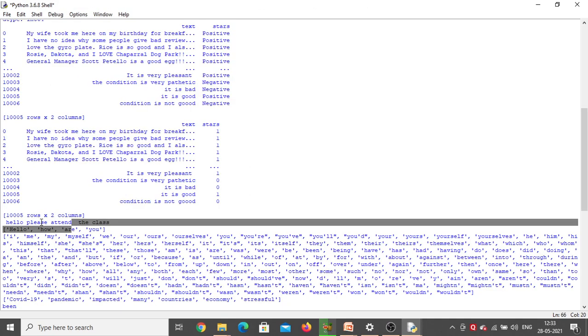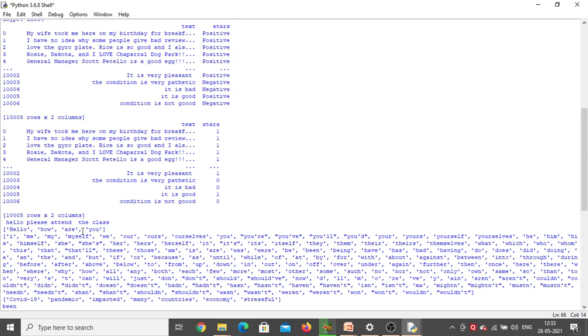Hello, how are you? So "hello" is a separate word, and "how", "are", "you" are all different separate words, as a list I'm getting. So this is exactly how the tokenizer works. Later I will apply this technique to my data set also.